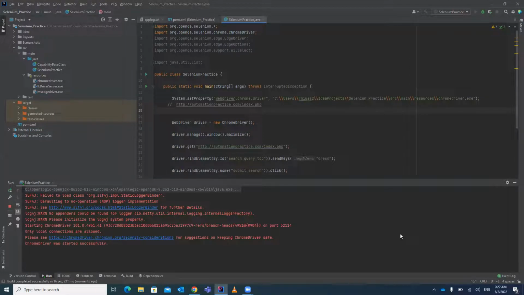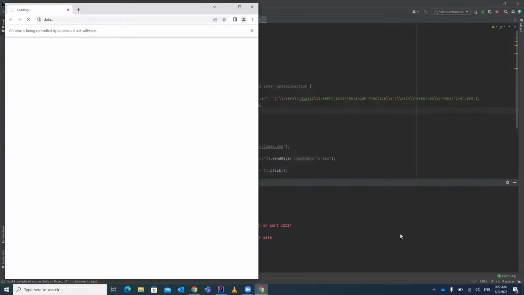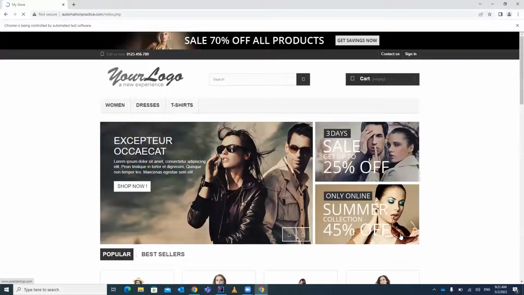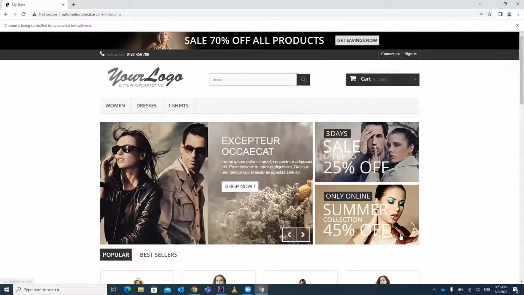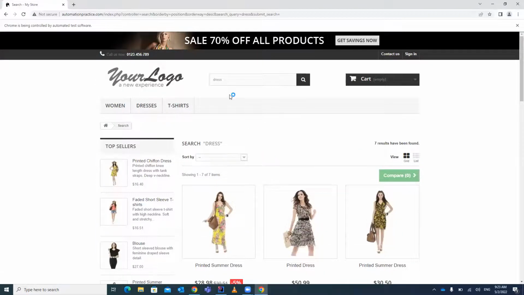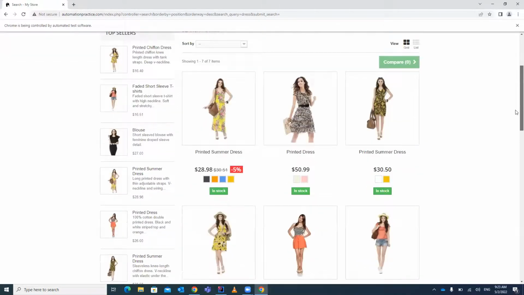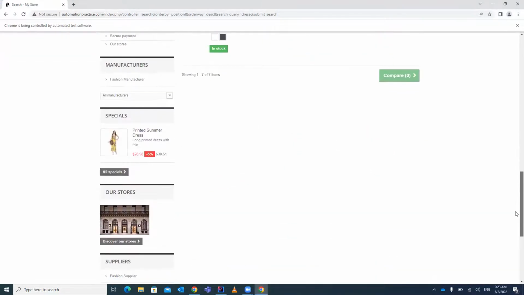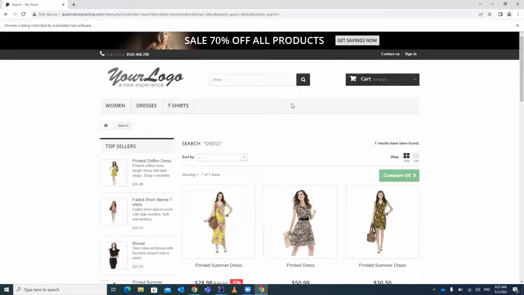So the Chrome browser was started successfully. It should open a Chrome browser for you. Yeah, it's maximized to the full extent of the page. It is loading the website. We have used the get method, so the get method will wait until the full content on the web page gets fully loaded. So guys, you can see it has passed dress as text in the search box, and after that it has clicked on the search icon, and the similar results related to the search have been displayed to you. These are the products which are matching your search, right guys?